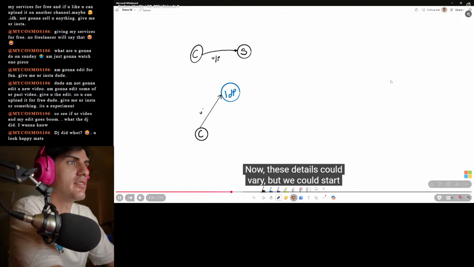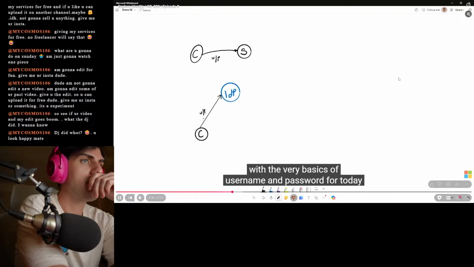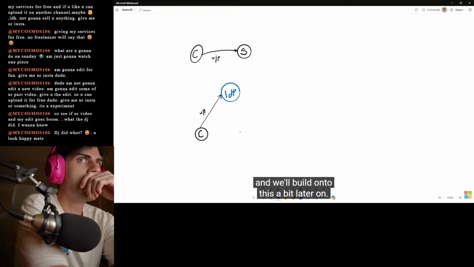Details. Now, these details could vary, but we could start with the very basics of username and password for today, and we'll build onto this a bit later on.